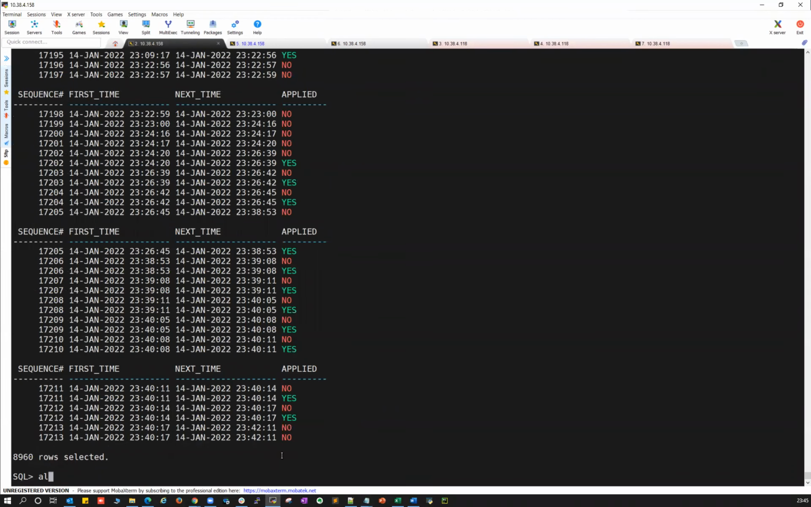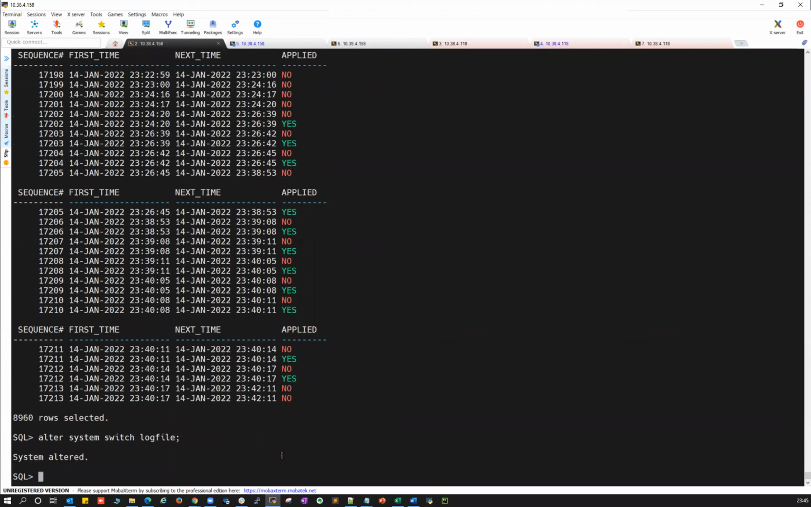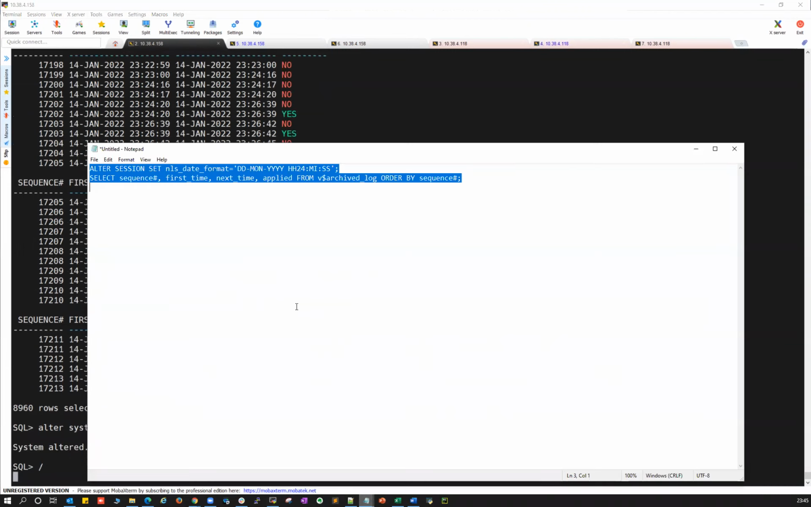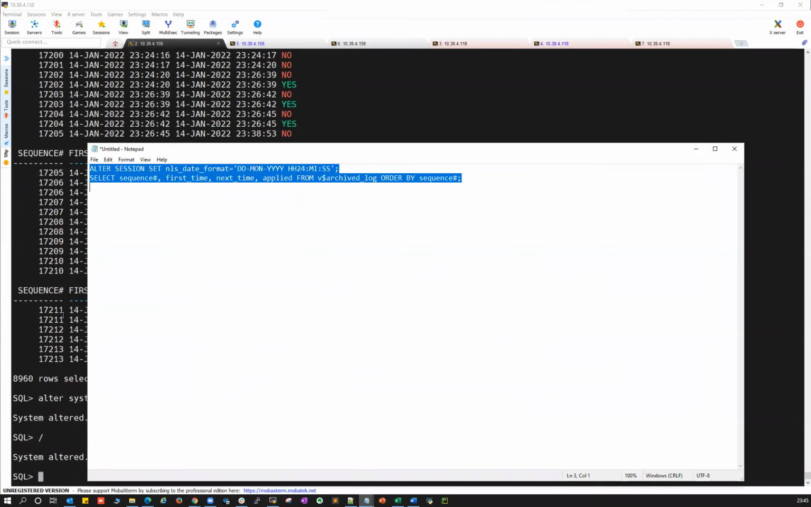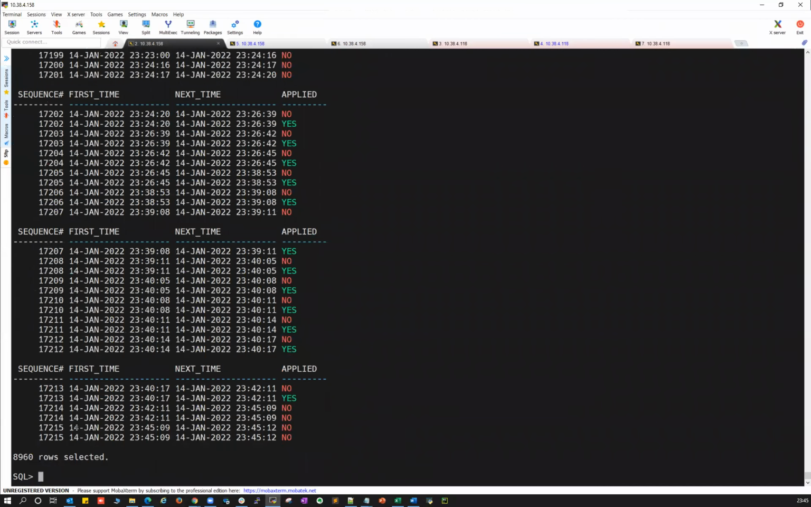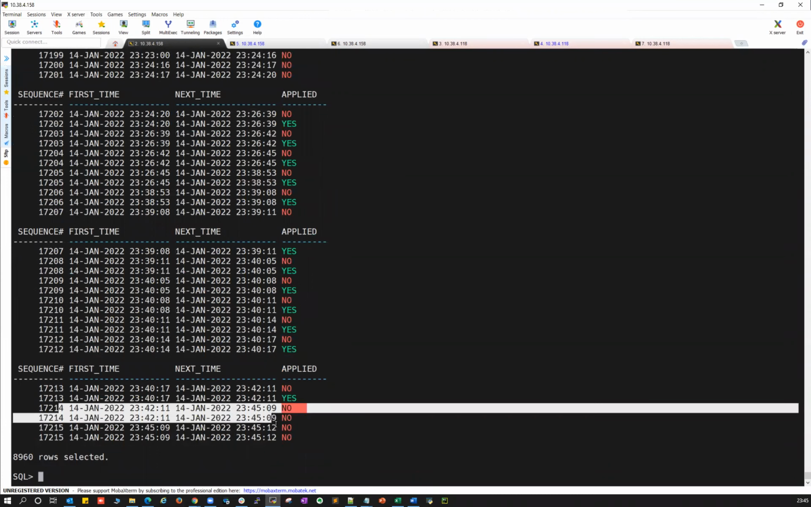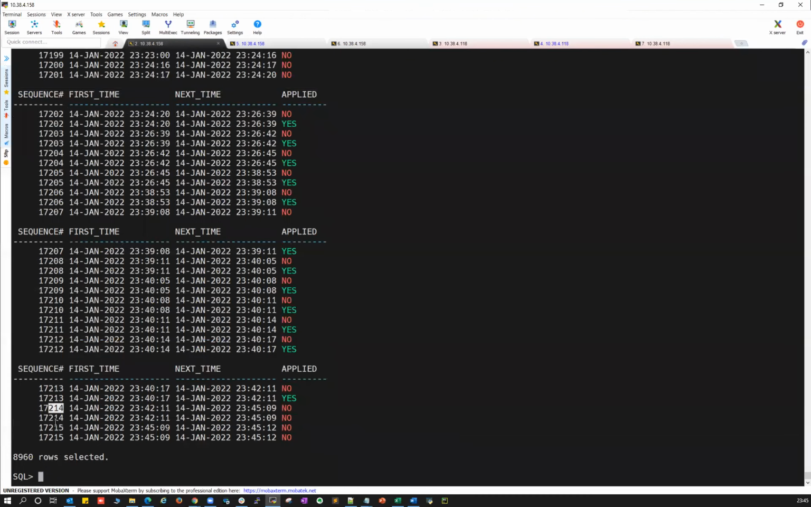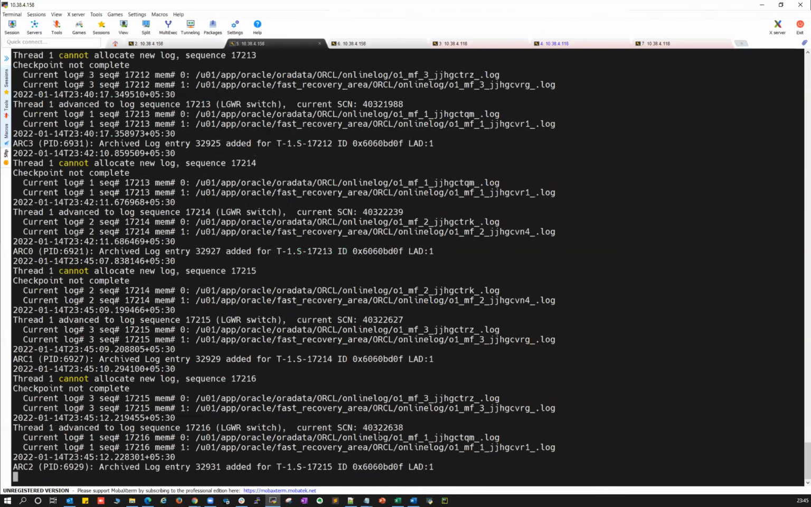Just do alter system switch logfile, 1, 2 logs, which I did. Run the same query. All right, so these are the 2 logs, these are the 4 logs I can say. 214, 215, these are the 2 logs, 214, 215. So 214 and 215, the 2 logs you just switched here. And you can see these are the 2 logs, 215 and 214.